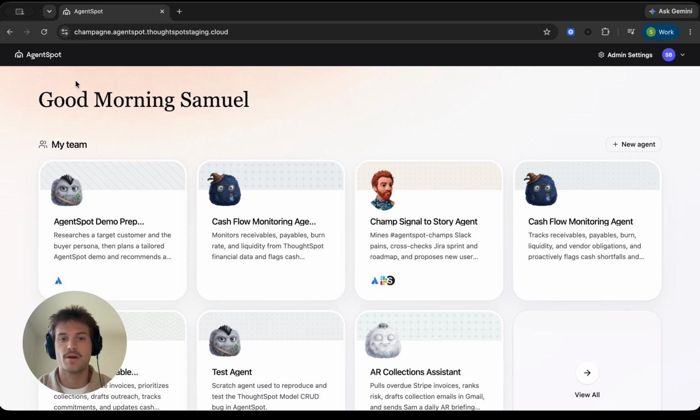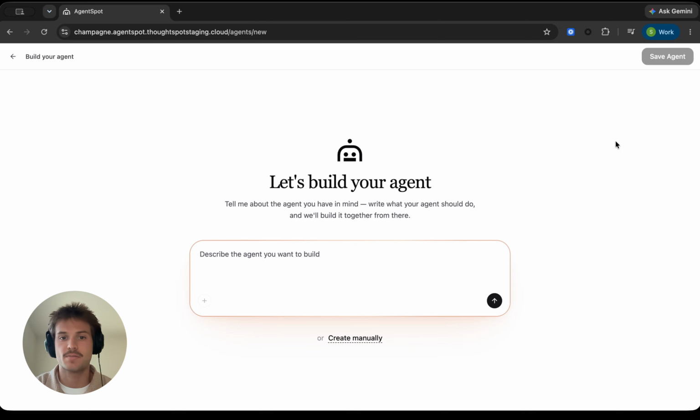So here we're at the home page and we're going to click on this Create New Agent button. Now we can see this box here. So this is a field where you can describe the type of agent you want to build and AgentSpot will automatically build it for you.